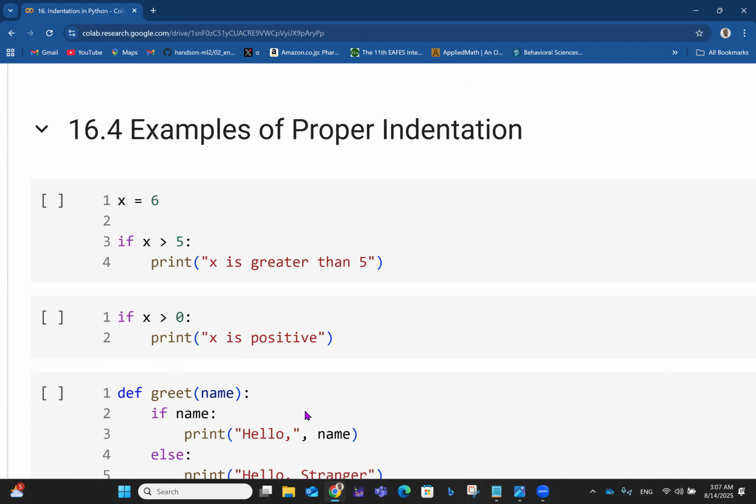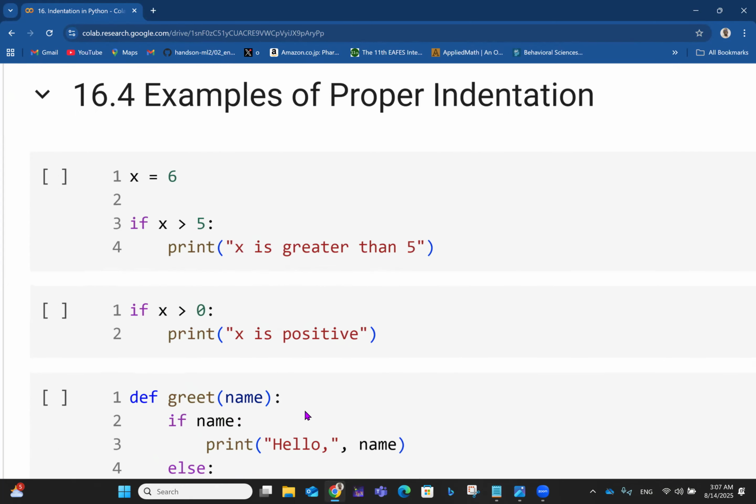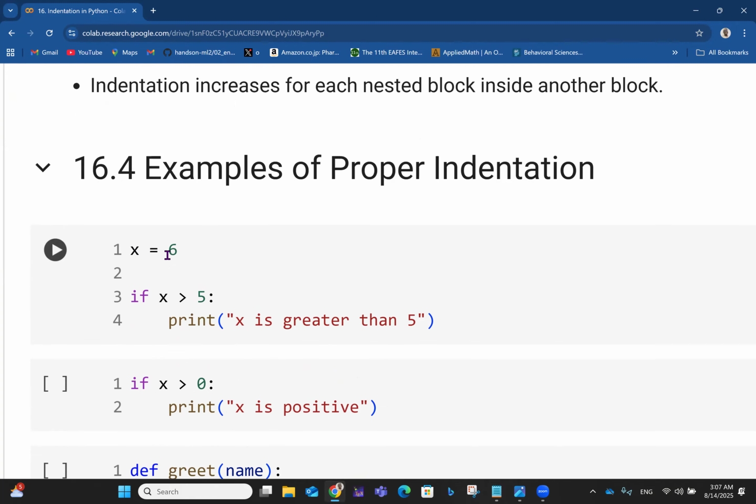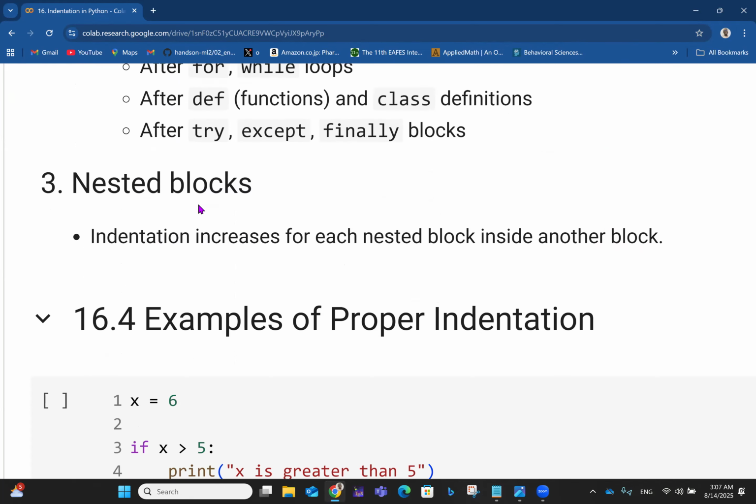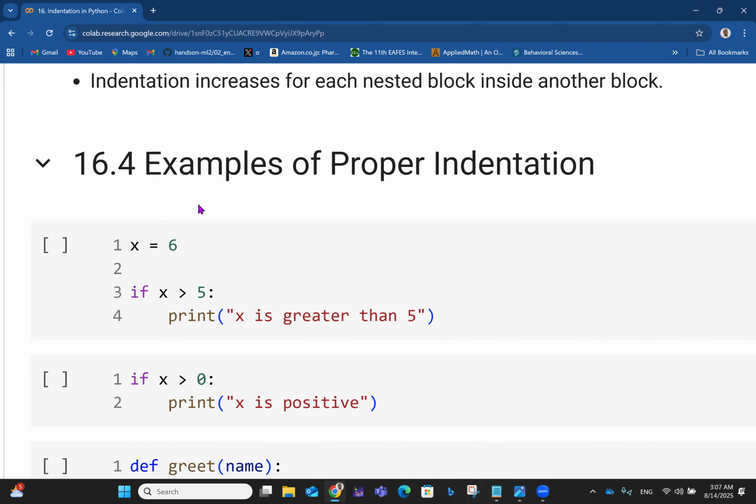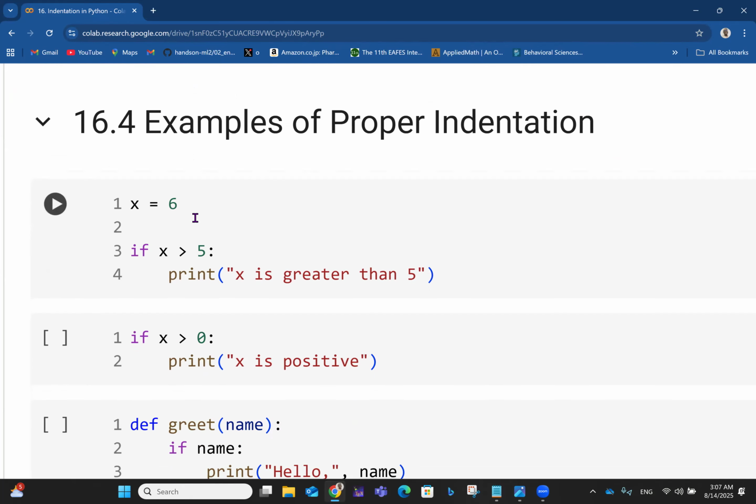So let's look at some examples of proper indentation. Imagine you declare x is equal to 6. And then once you have an if statement, you see we have if here, right? Once you have an if statement, it is going to end with a colon. So if x is greater than 5, of course, our x is greater than 5, it is 6. If x is greater than 5, print x is greater than 5. And we just do this. So it's going to print x is greater than 5 for sure.